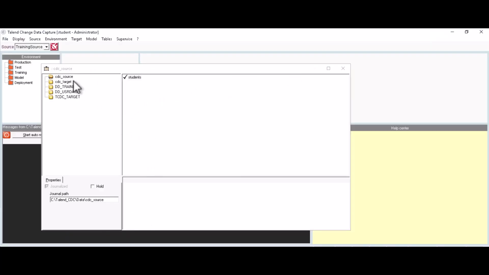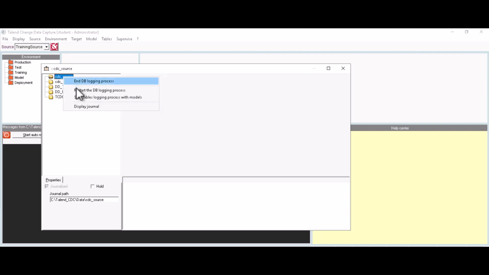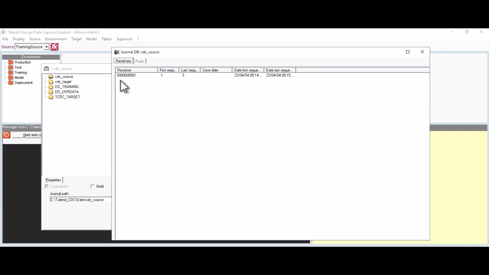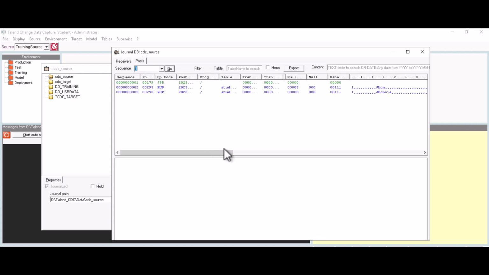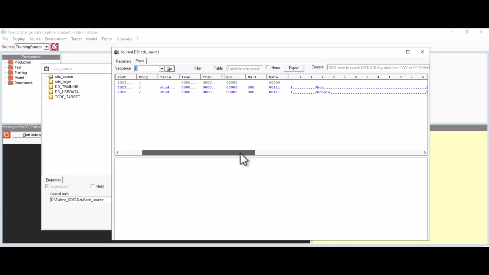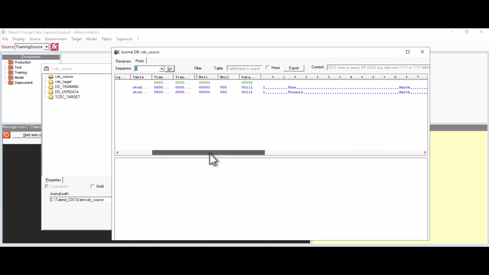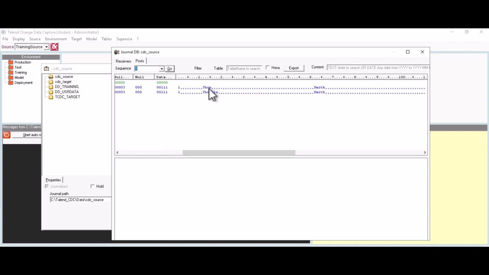Okay, so now right click on CDC source and we can display our journal. We have one receiver. We can see what is the change. Click here and pause. As you can see, we have two records. The first one is John and the second one is Johnny. It means that our journal is working well.